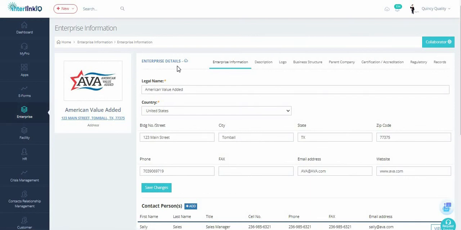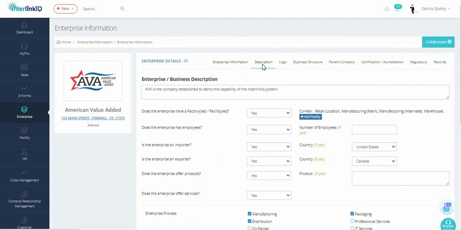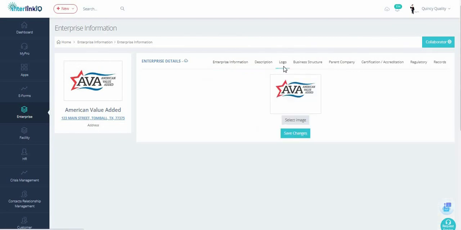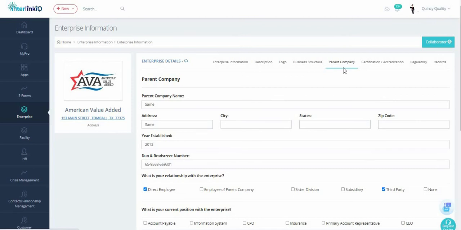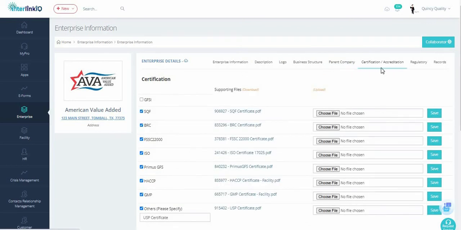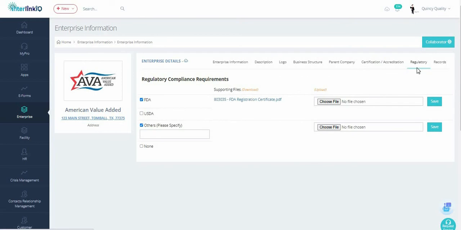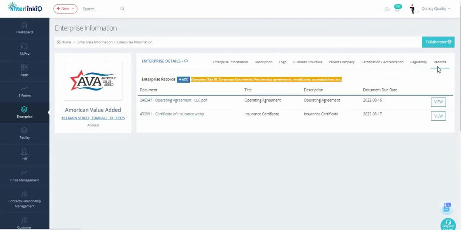Under the Enterprise Details, you can see here the Enterprise Information, the Enterprise or Business Description, the company logo, followed by the business structure, parent company, certification or accreditation, then the regulatory compliance requirements, and lastly, the enterprise records.